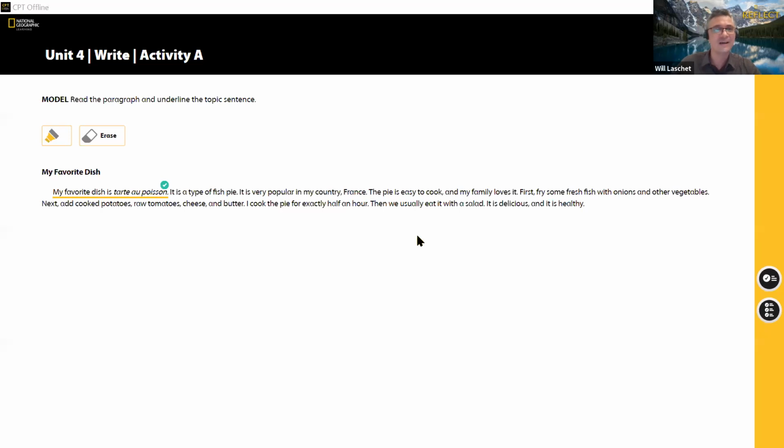It's not poison, it's a tarte au poisson, which means fish in French. So it's fish pie.